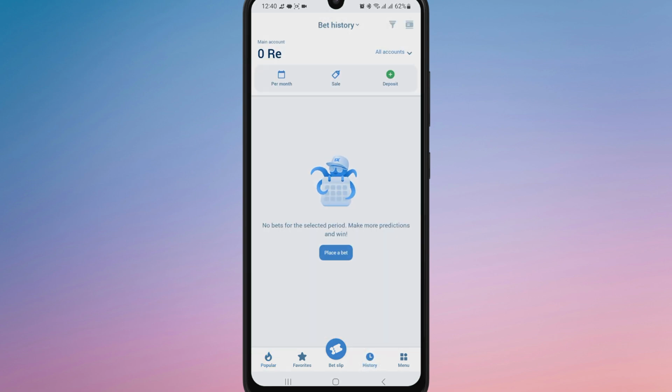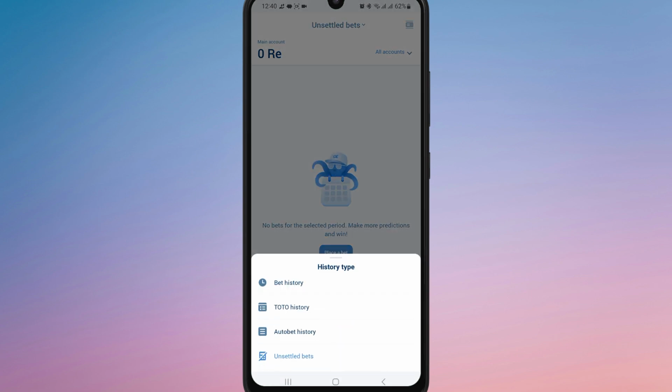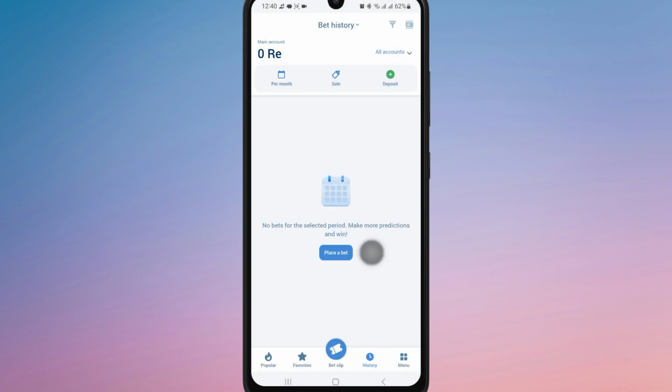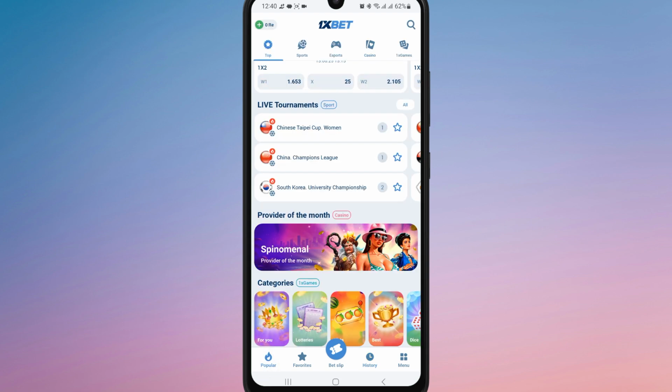The system may take a few seconds to process, and once it's done, you should see a notification that the bet has been successfully cancelled. And that's it. Now you know how to cancel a pending bet on 1xBet.